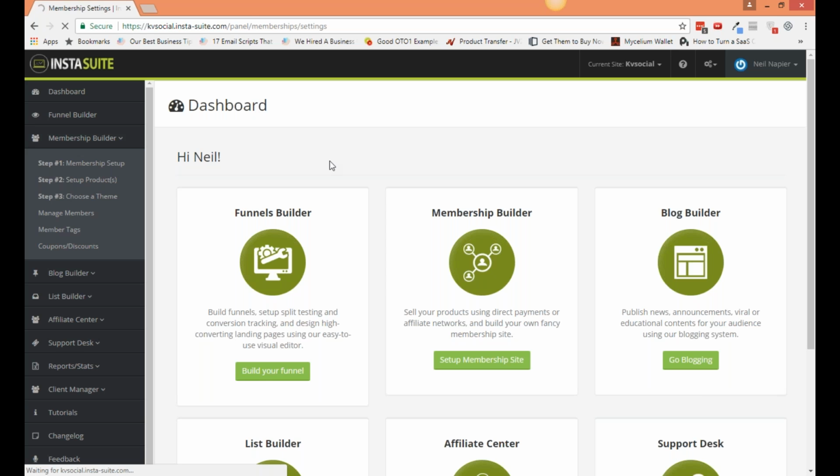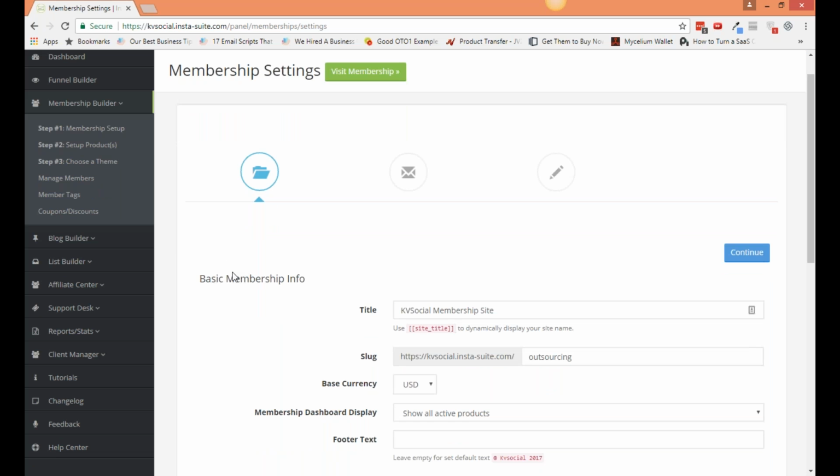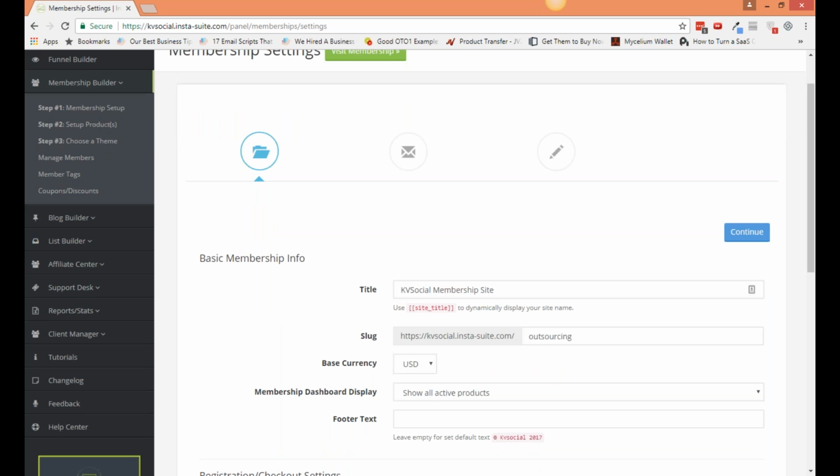Step number one is going into the membership builder. InstaSuite membership sites are quite easy to create because you can follow simple steps on the left here, step 1, 2, 3, and you can lay out your membership sites as you want. The very first step when you come to creating any kind of membership site is doing all the settings. And this is a one-time thing, so you don't need to do it over and over again.